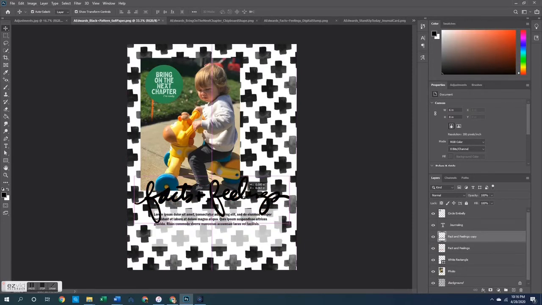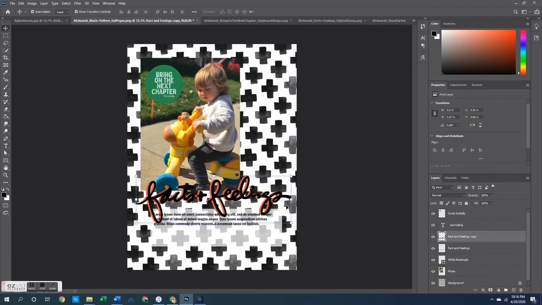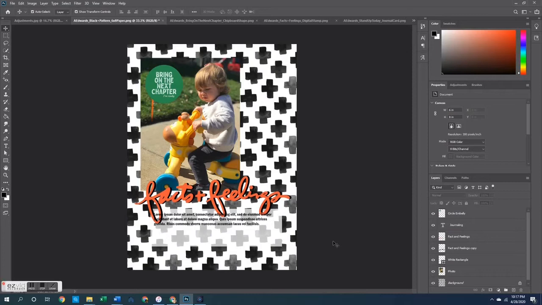I can also, once it's on there, move the original layer above the duplicate, and that will bring the red to the front instead of the black to the front. So it's just ways that you can play with having copies of different layers. This also works if you wanted to create a second text box or anything like that. So you can easily duplicate the layers in that way.